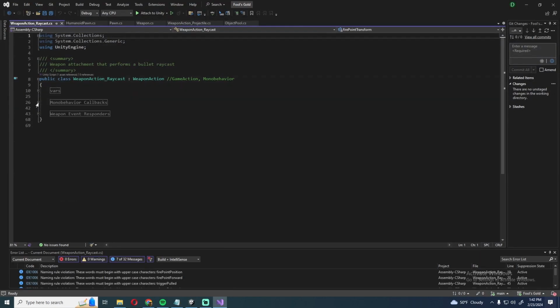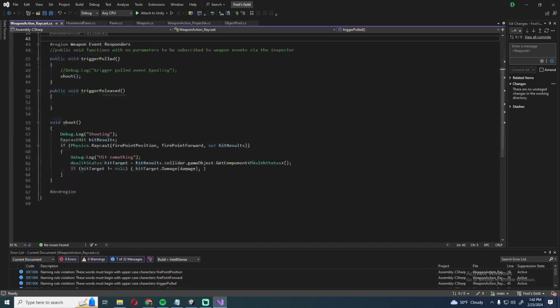Inside of weapon event responders, I have this trigger pulled function, which does the shoot functionality. It just calls shoot, and what shoot does is it does a raycast. If it hits something, it tries to get a health component on it, and then if it does have a health component, it damages it.